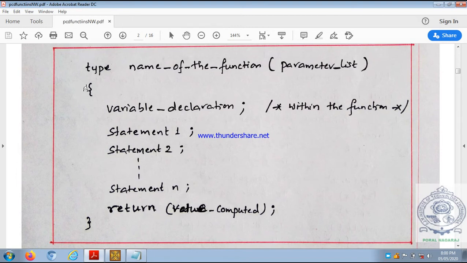Then I said function is a subprogram. So every program will have, within a pair of curly braces, a declaration part and an execution part. So here also this is a subprogram. Instead of main, the name of the function will be there. Here main will not be there, the name of the function will be there. And like a program, opening brace, closing brace, and within that two parts, declaration part and execution part.